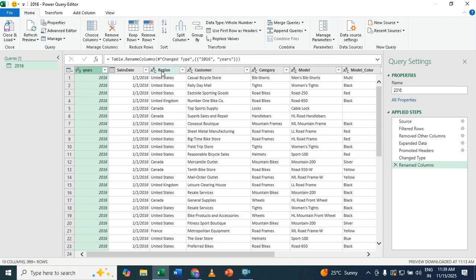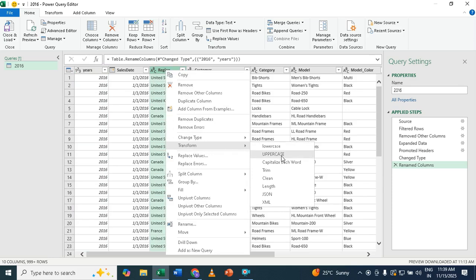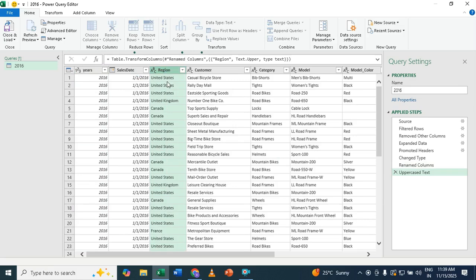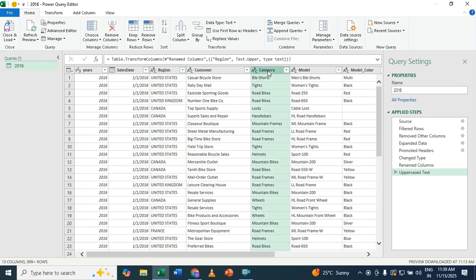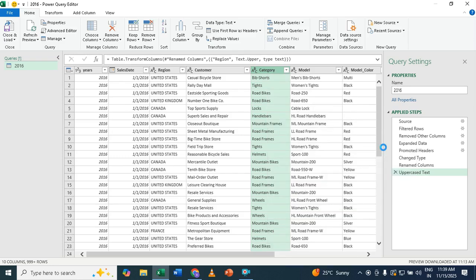Next is I want this region of yours, United States, Canada, all these things, I want in capital letters. So I'll click on region option using a mouse, right click. There's an option called transform and come here, uppercase. So that will get you in capital letters. And I want this category in small letters. That also can be done. Category, right click, transform data, and you can say lowercase. Same thing you would use in Excel. There's a formula in Excel called equal to upper and equal to lower. In Power Query, if you do it, it's much easier and much faster also.